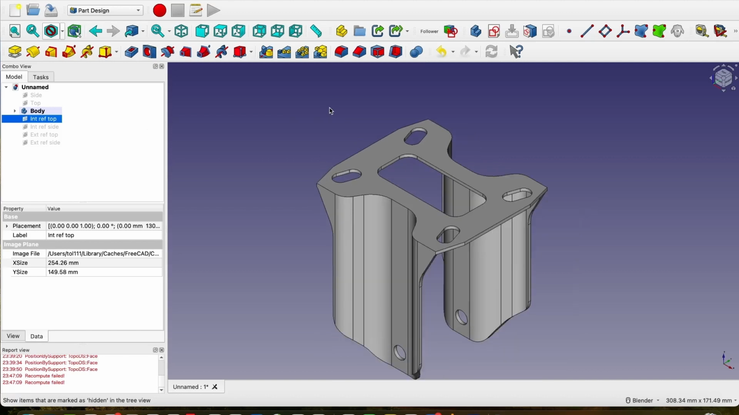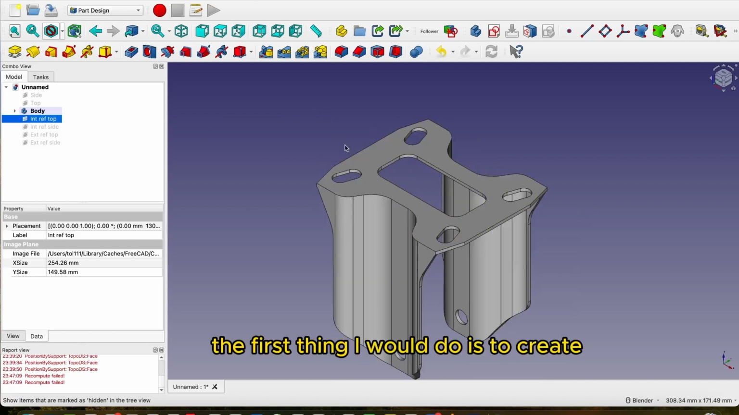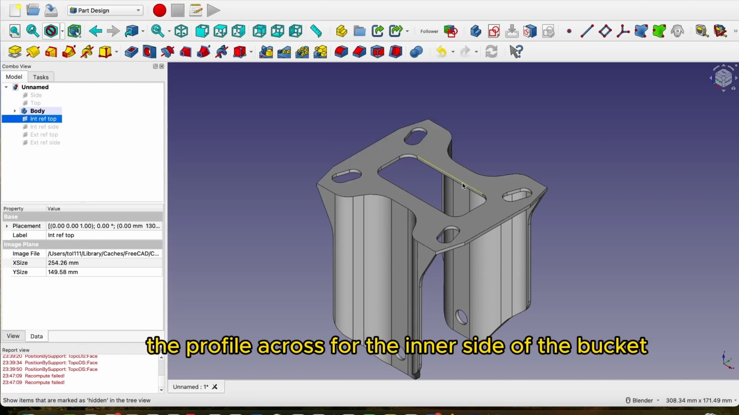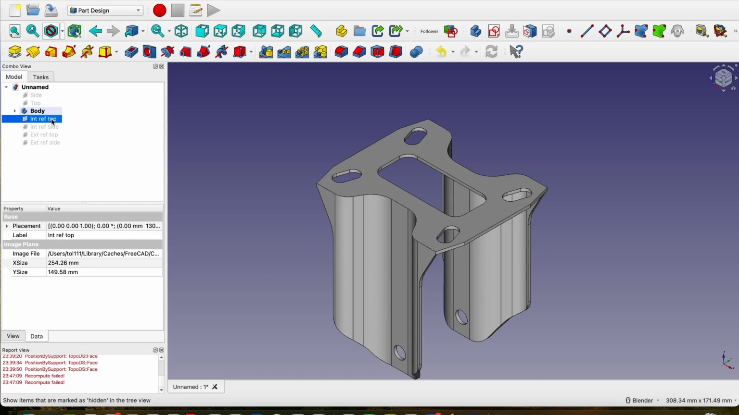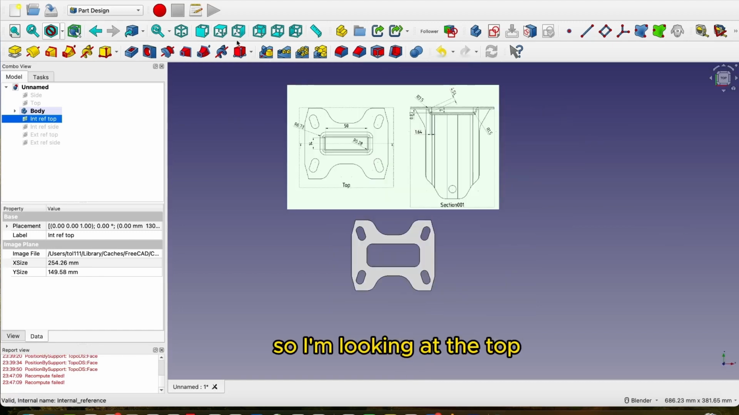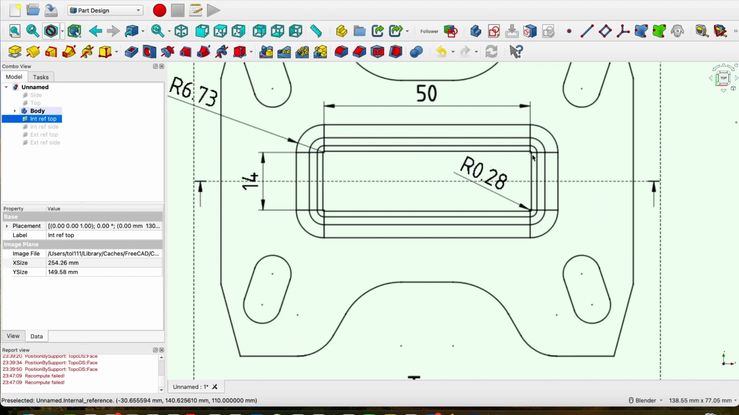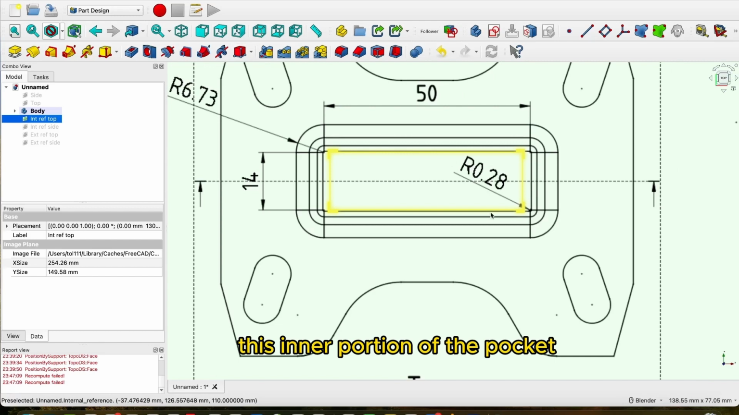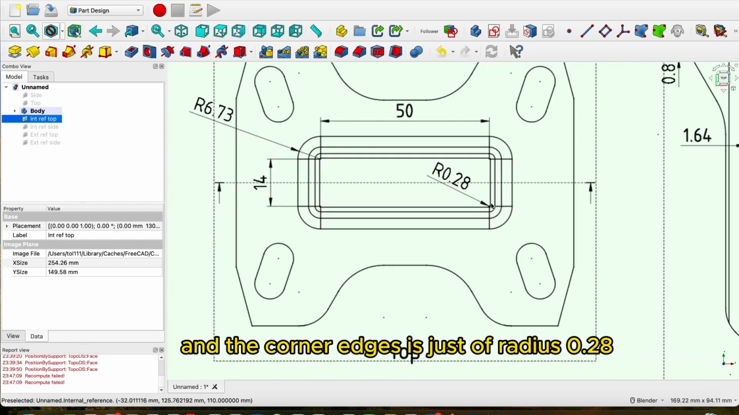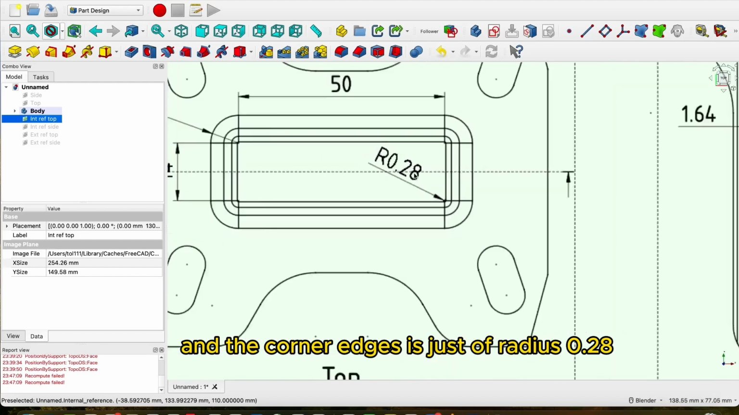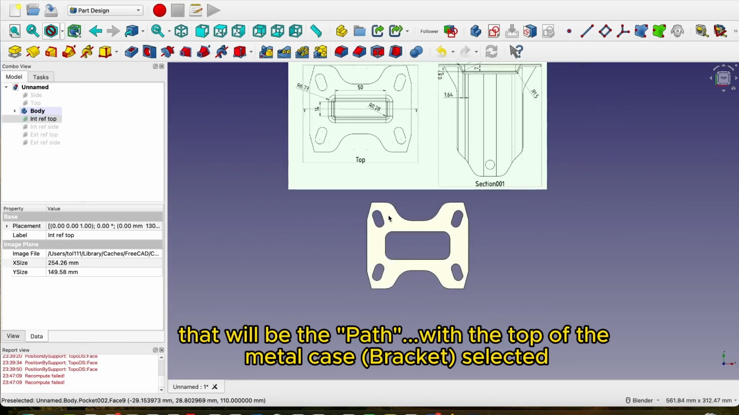Let's get started. The first thing I will do is to create the path. I'm going to sweep the profile across for the inner side of the bucket. Let me unhide this image. So I'm looking at the top. I just want to go ahead and create this inner portion of the bucket, which is about 50 by 40 meter, and the corner edges is just of radius 0.28. That will be the path.